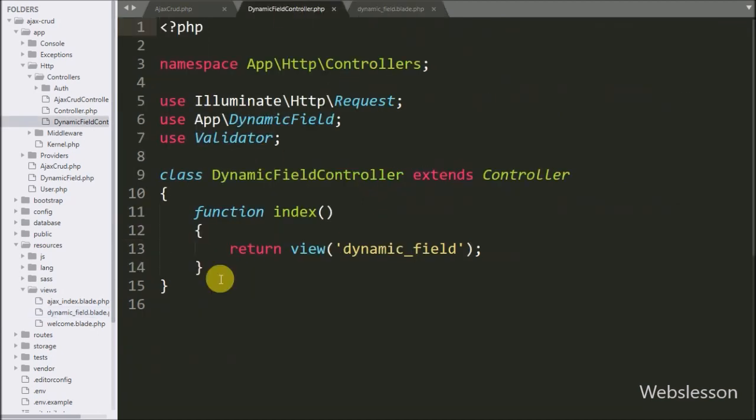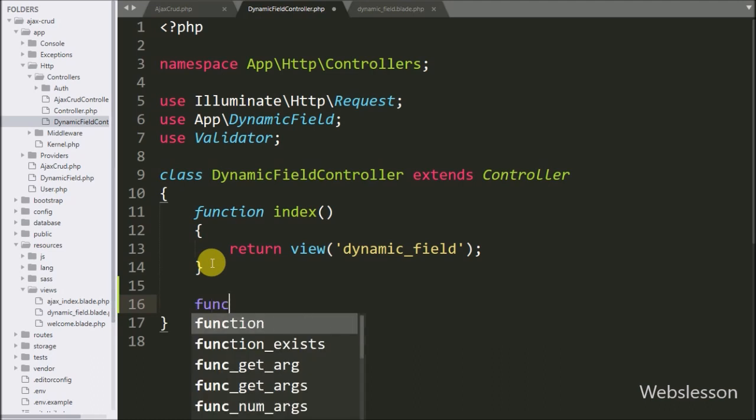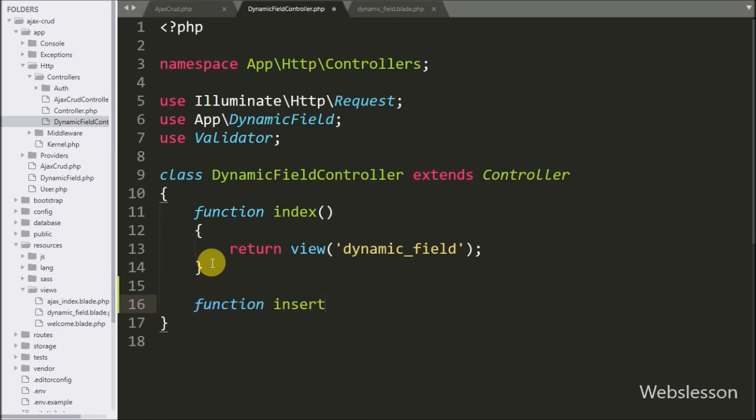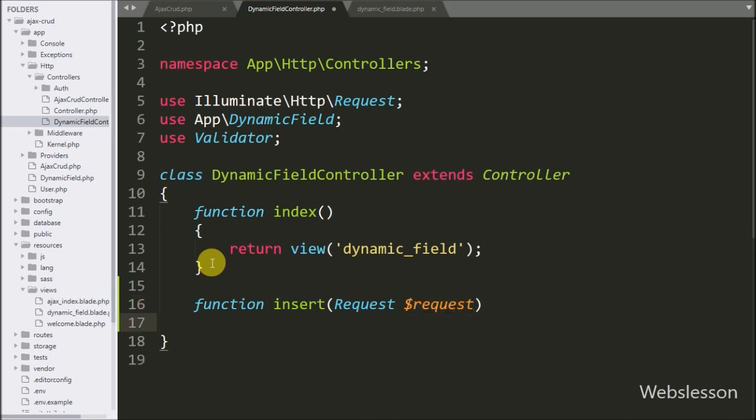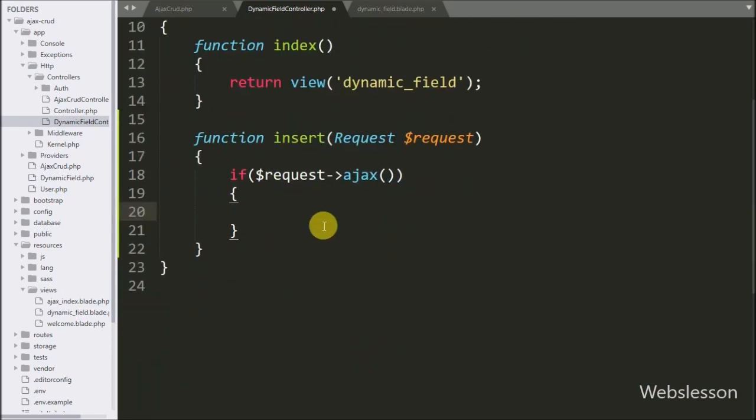Now we have moved to the dynamic field controller, and here we have created the insert method, with a request argument. It will receive the Ajax request for inserting multiple data. Under this method, first we have written an if statement, and under the condition we have written the $request variable with the ajax method. If this method receives an Ajax request, then it will execute the if block of code.